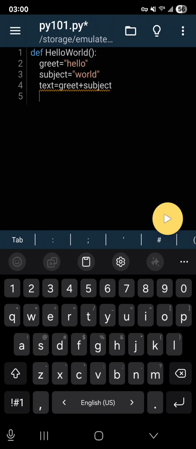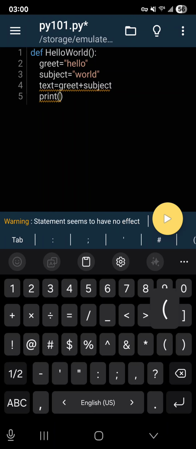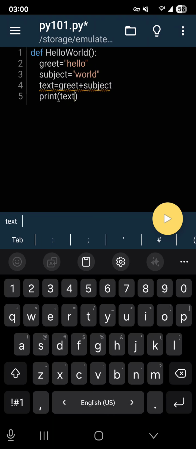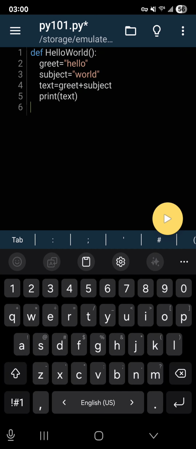And then what we're going to do is print text, right? And what's really interesting is whenever I hit play here, it's not going to do anything. Program finished. Okay. Well, what do you do next?